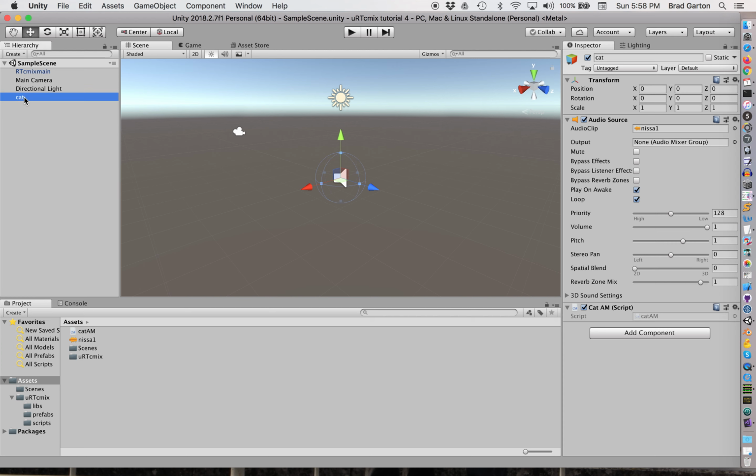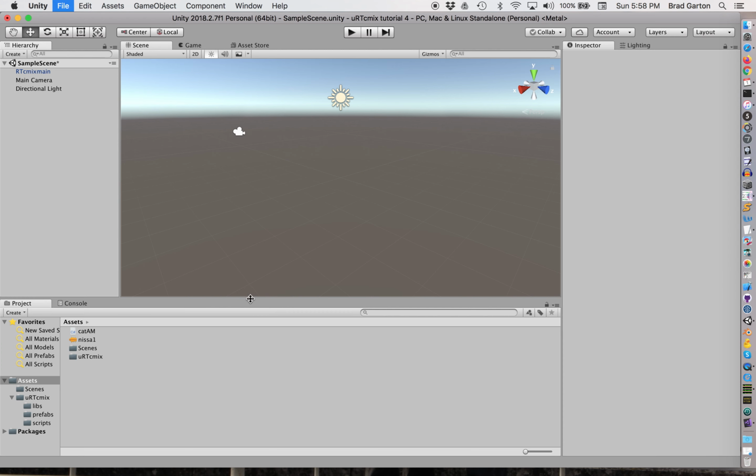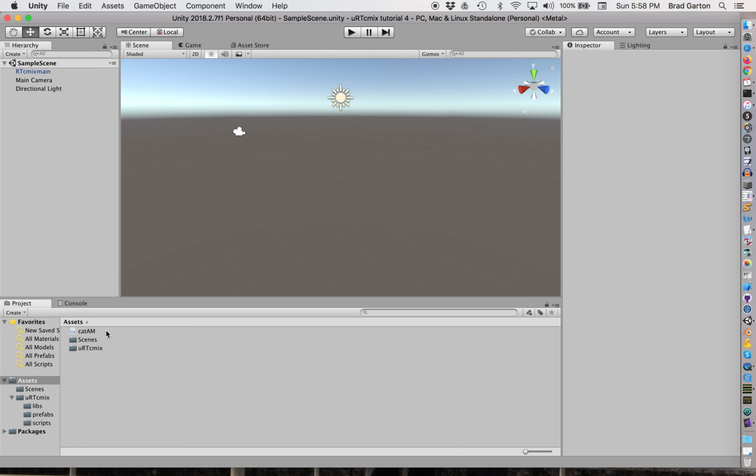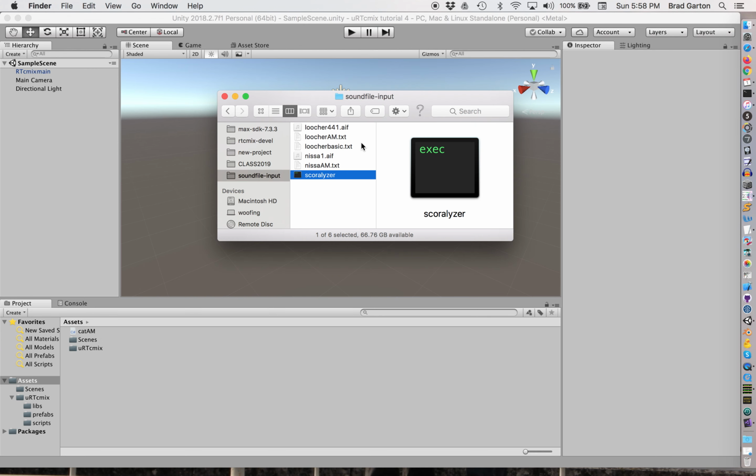So for this, we're going to get rid of our cat game object we just made. Let's get rid of our cat sound file. We're going to keep the cat AM script because we're going to modify it to do our work. Well, what work are we going to do? Well, let's start with a longer sound file.